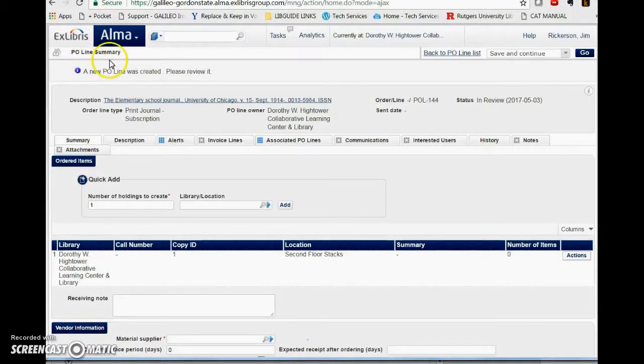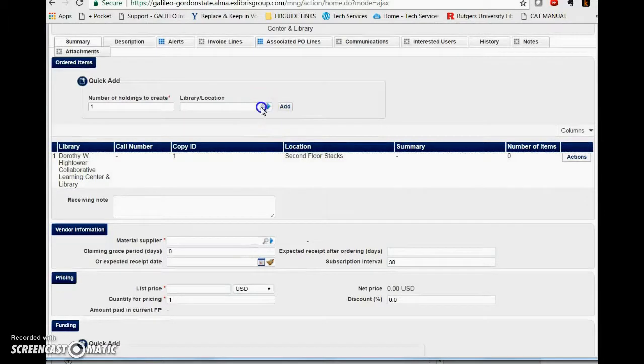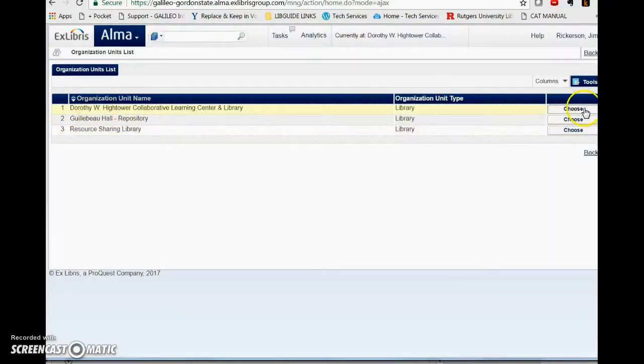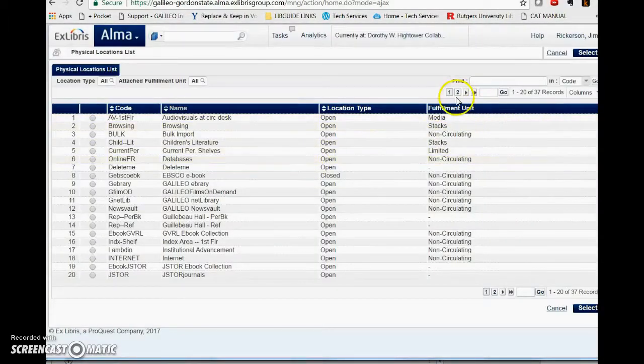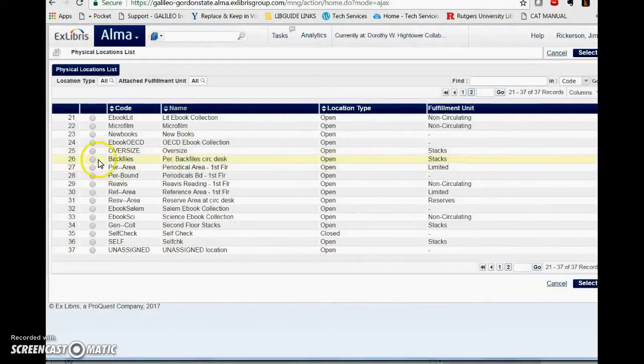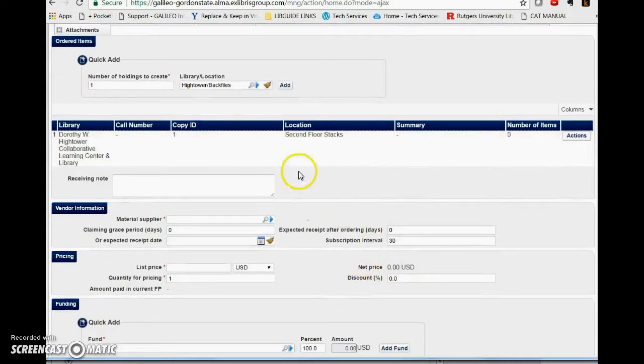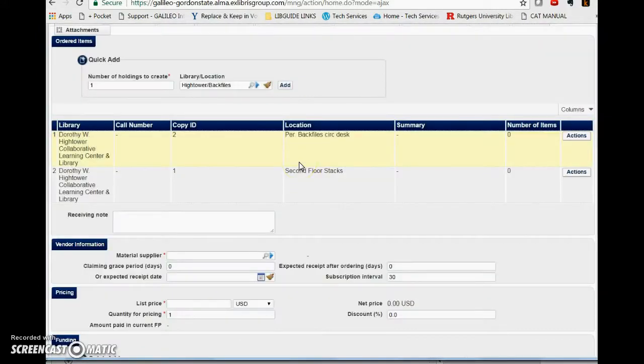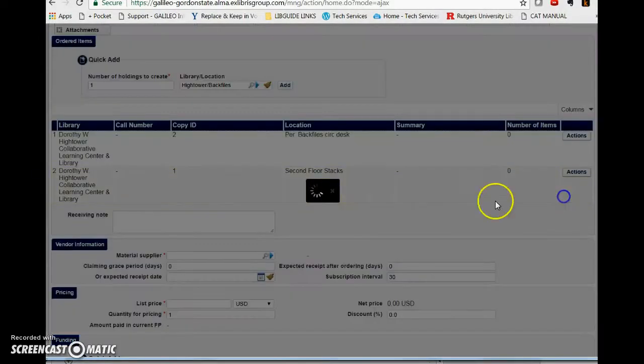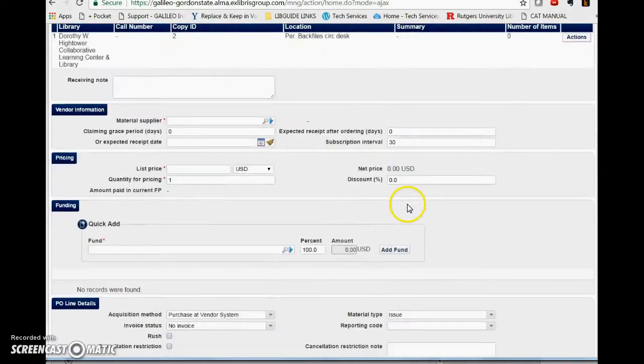It brings up the PO Line summary page. The first thing you can do is select a location where the journal lives. For example, if that is something that is kept in the periodical backfile area, you would select that. Click Add. I see that second floor stacks had already been selected, but let's say that this is backfile. We can go ahead and delete that second floor stack location.